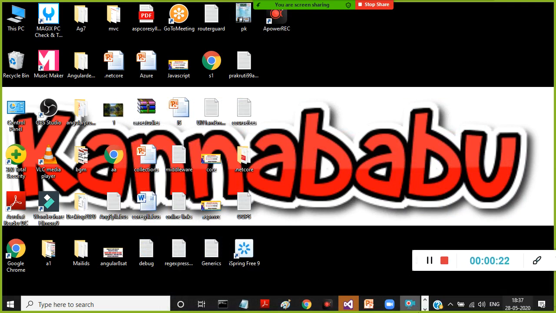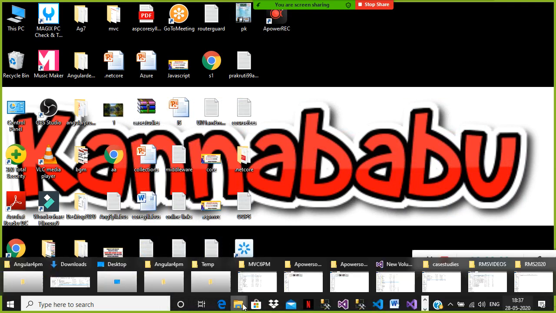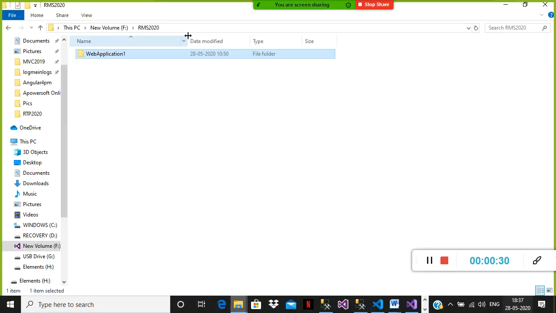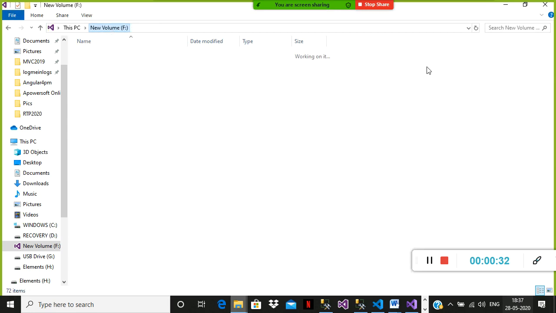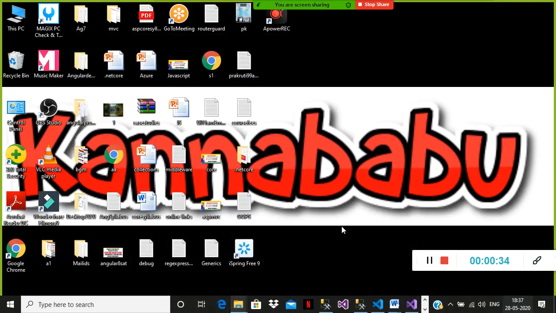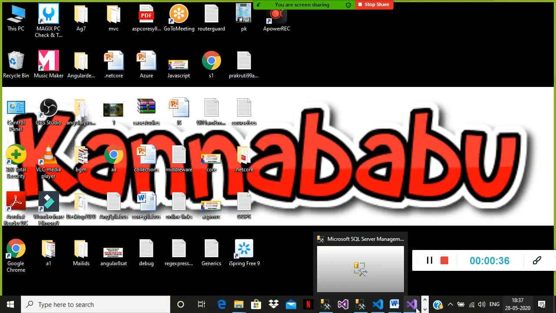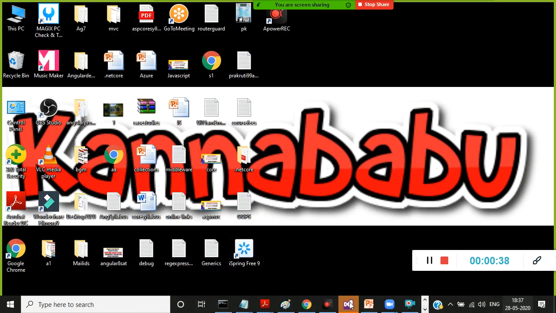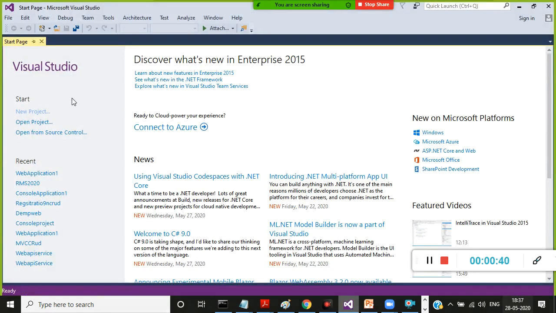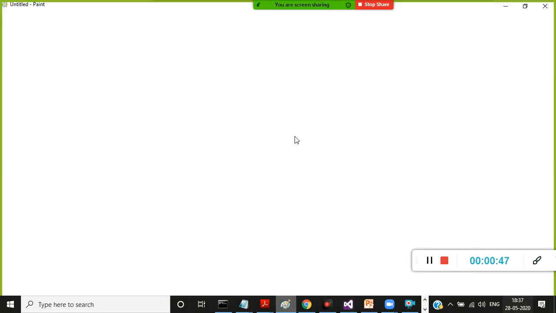Here, first of all, I'll go to my F drive and create one folder. I already created one folder with the name RMS 2020. Here you can see, I'll open my F drive, and there I created one folder with the name RMS 2020. I want to save my project in this folder. In order to develop this project, I'm using Visual Studio 2015. Is it clear? I'll use Visual Studio 2015.